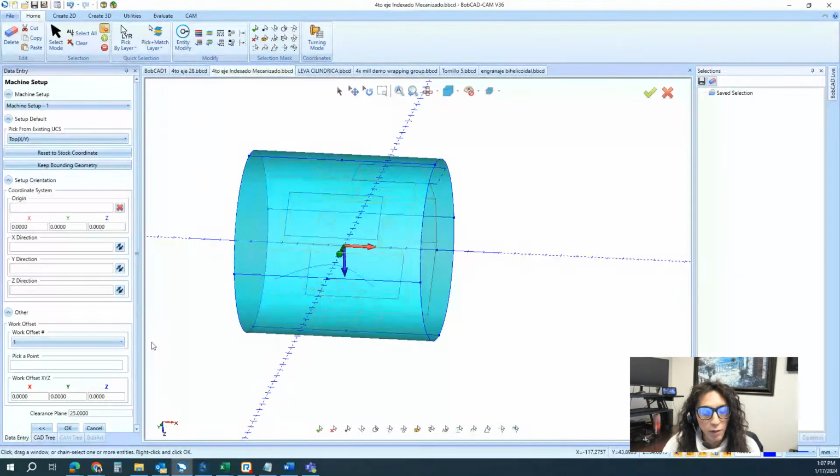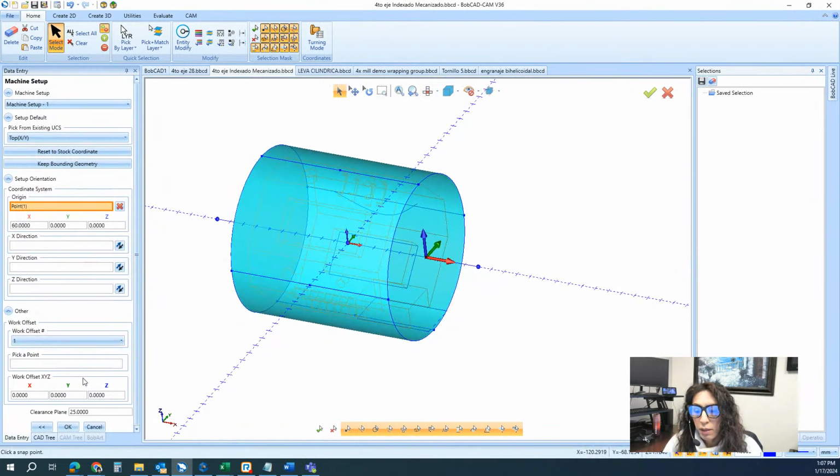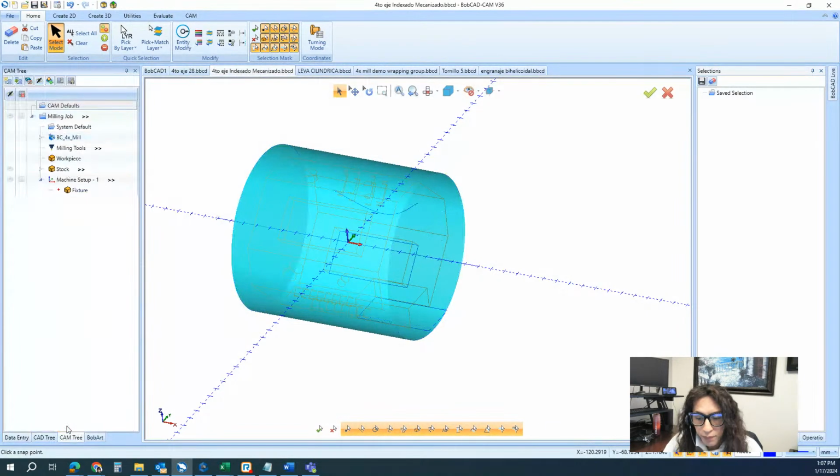If we're rotating around the x-axis, it's going to be A. If we're rotating around the y-axis, it's going to be B. So we're going to set up our origin right here. We're rotating around the x-axis, and we're going to press OK. So at this point, we did the material setup.